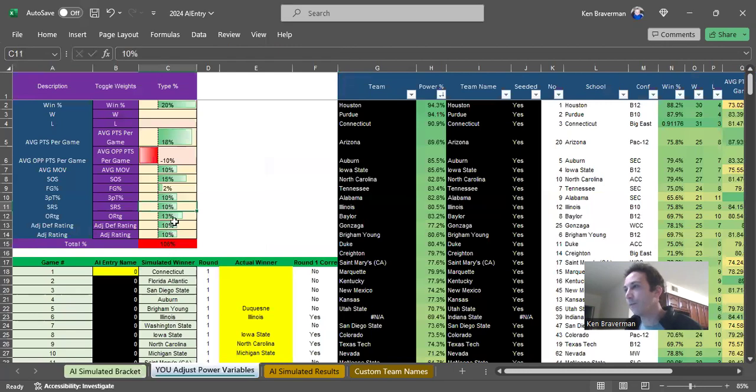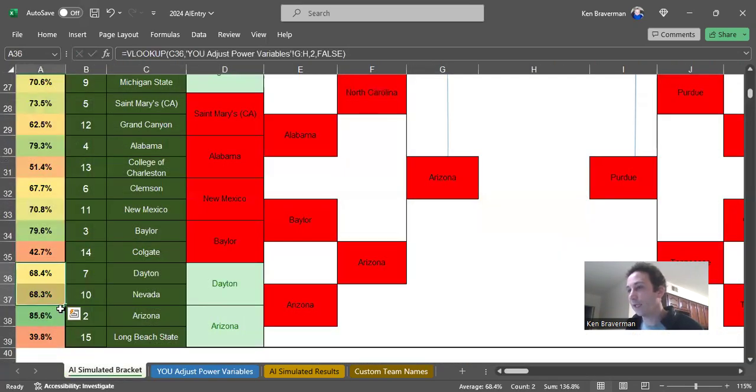We could try to reduce. Just go with defensive. Let's reduce regular adjusted rating down to 5%. That does it. That brings Dayton above Nevada, barely.